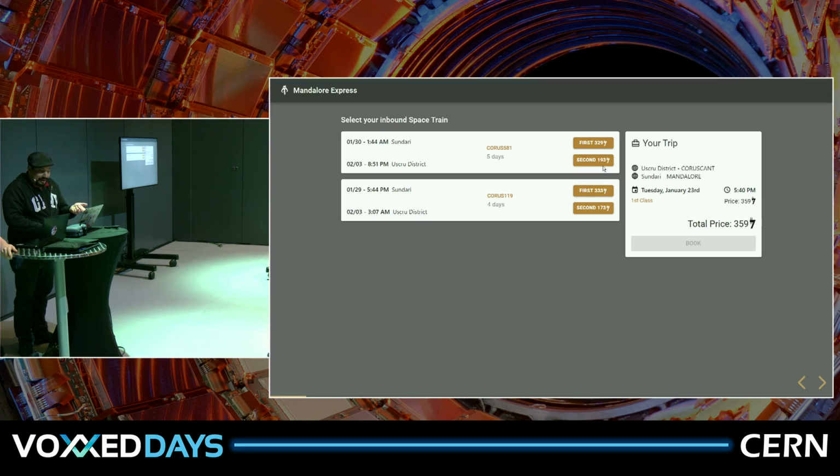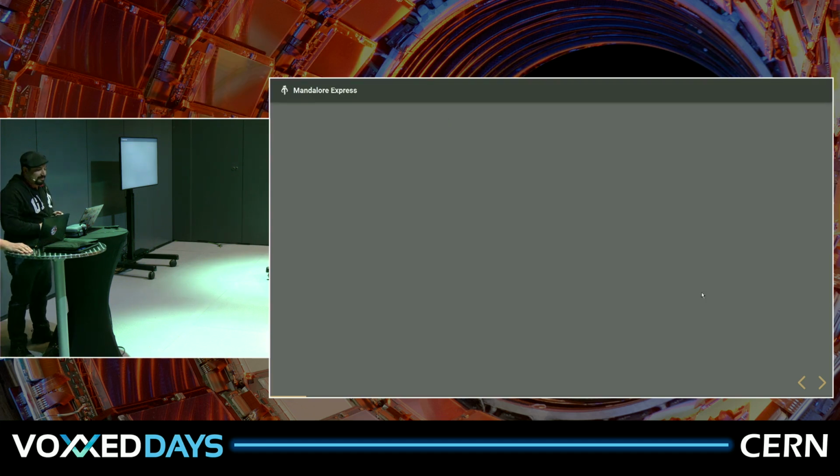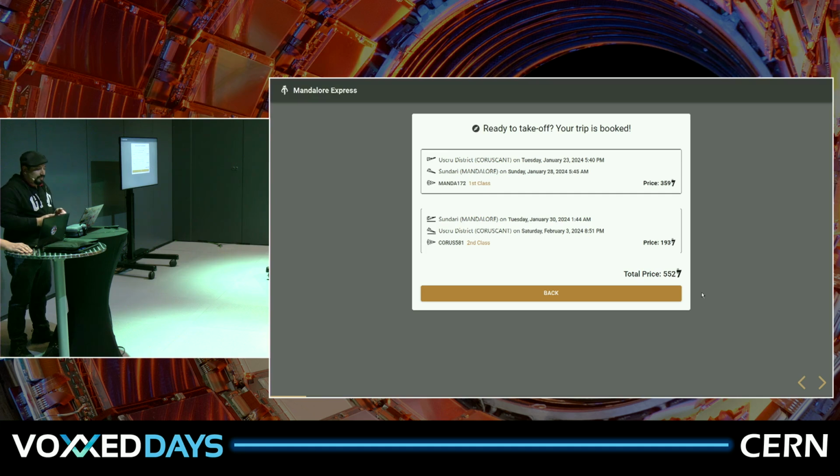Okay, so there. I will now select the second class for the inbound space train. And now you can see that the booking button, you can click on that because the selection is complete. Okay. Great business logic, right? So now when I hit the book button, your trip is ready. You have a summary page with the total price, including the taxes. And you see, that's working perfectly fine. I'm impressed. It's new. You managed to deploy some code that's compiling.